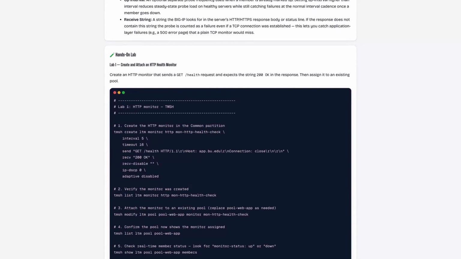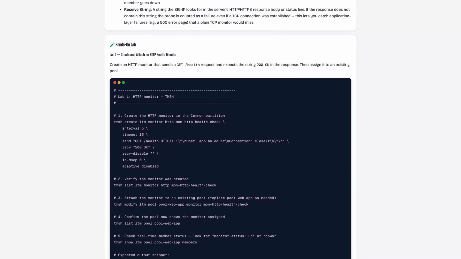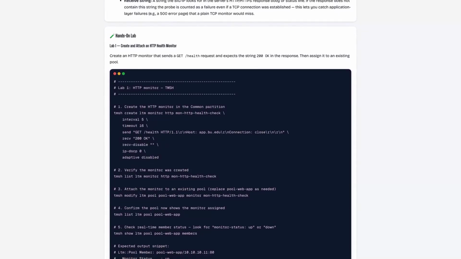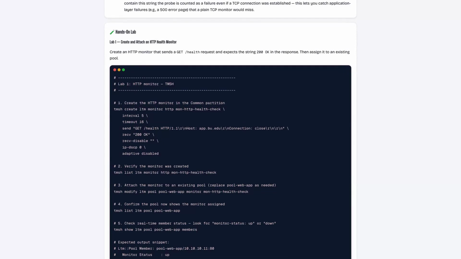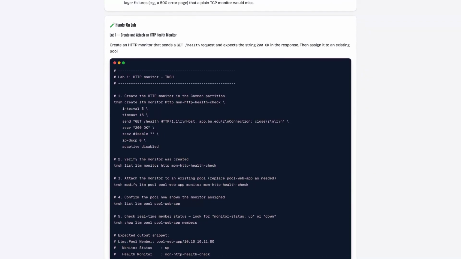Concept 4, the receive string. This is what the BIG-IP looks for in the response body or status line. If it's missing, the probe fails, even if the TCP connection succeeded. That's how you catch an application returning a 500 error page, which a plain TCP monitor would completely miss.